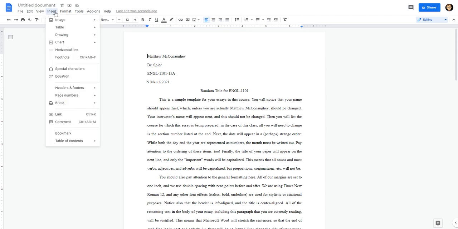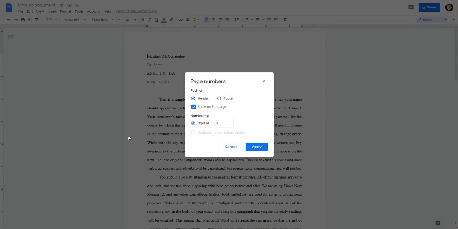So we're going to come up here to the Insert bar, go down to Page Numbers, More Options. Now we want the page number to appear in the header, that is at the top of the page, not in the footer, that is at the bottom. We do not, however, want it to appear on the first page, so we are going to uncheck the box that says Show on First Page.